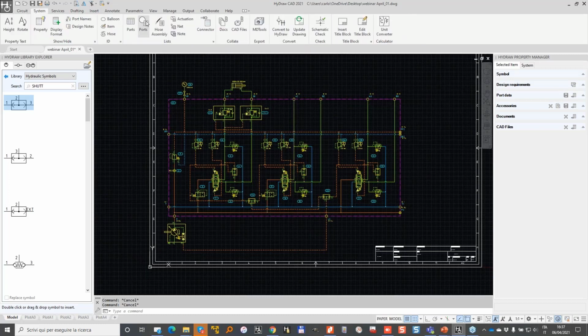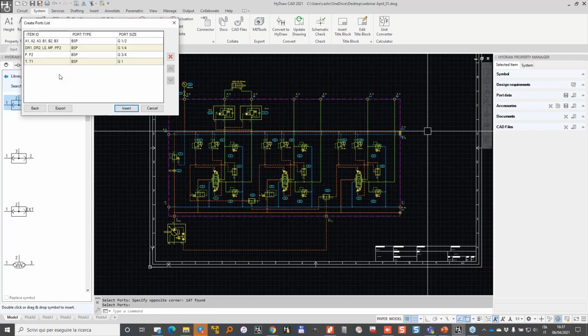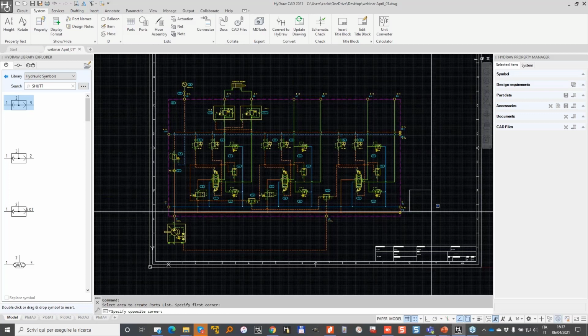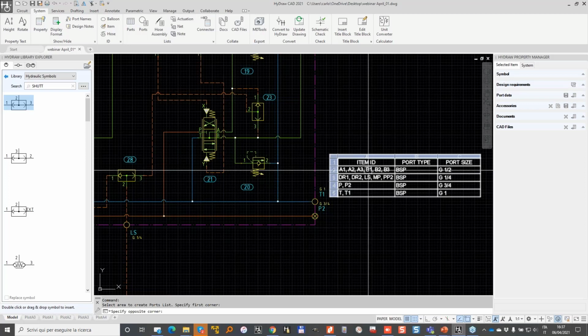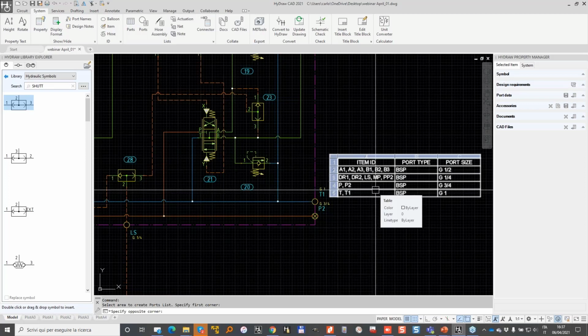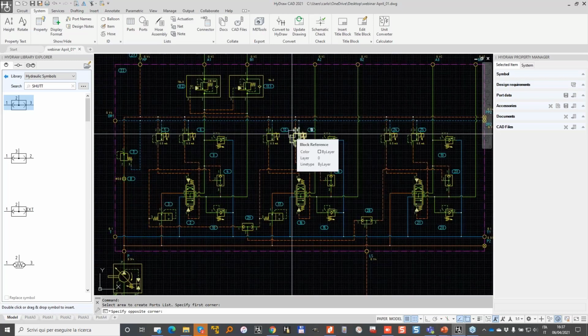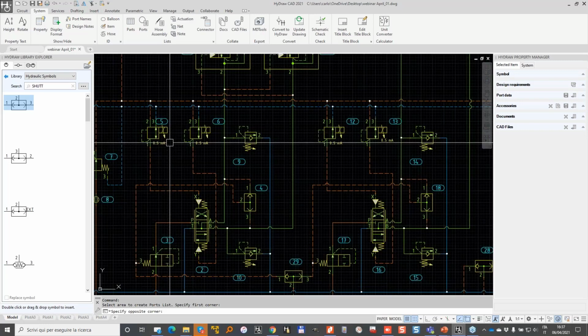So we can make a port list of the entire system and insert it in the drawing. And that's a table listing all the different sizes in our system. We can also have a part list. Before doing the part list, let's specify some more item model code.